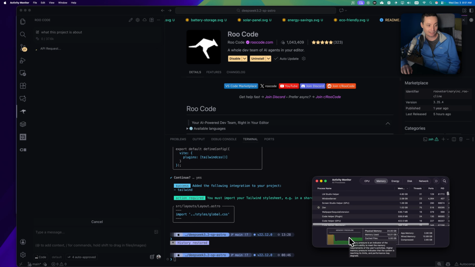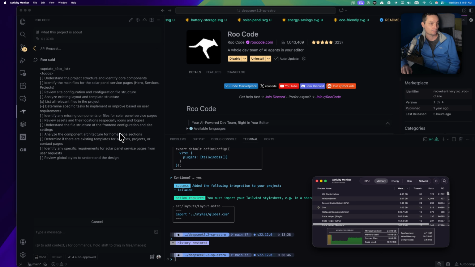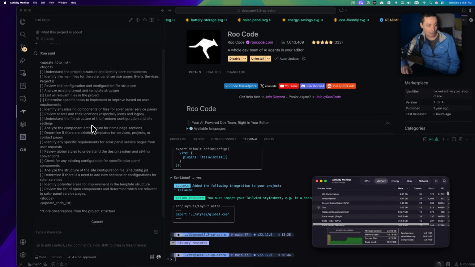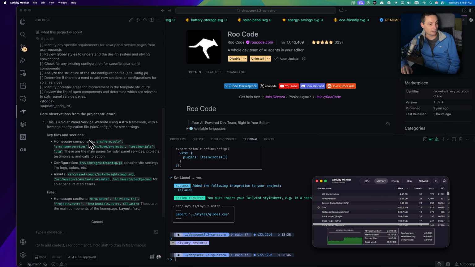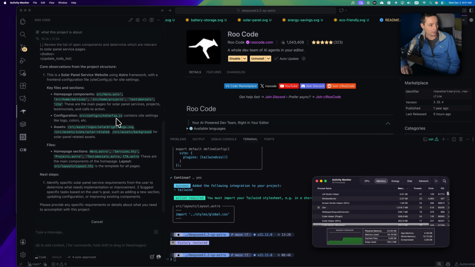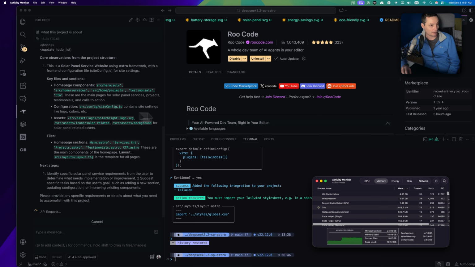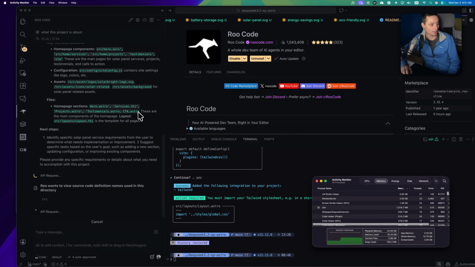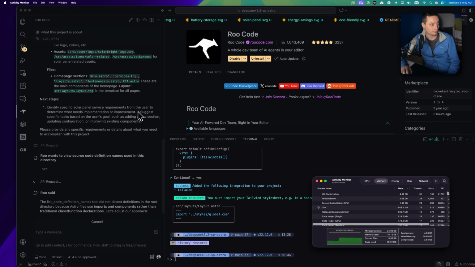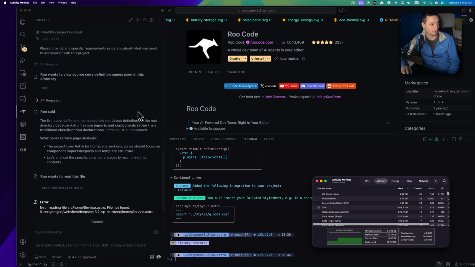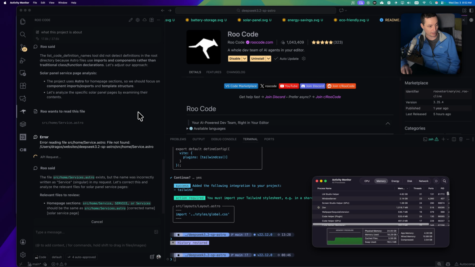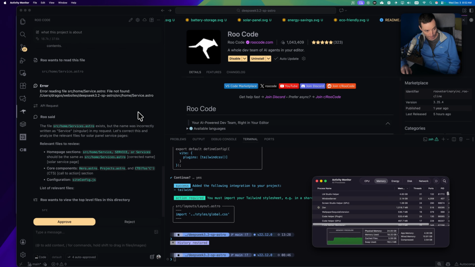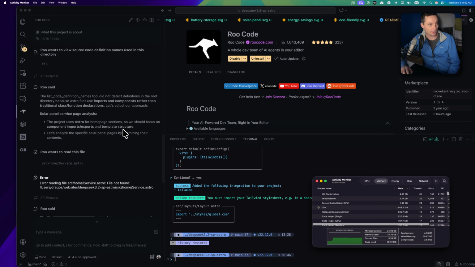I'm seeing that it takes a lot of time. It tries to make a to-do list right now, and it sees that this is a solar panel website, and it tells you the details in here. Right now it tries to read the files in this project, and you see that this is quite fast, but it's pretty unusable.